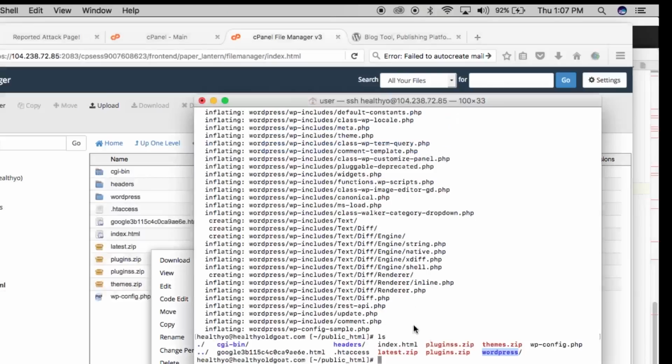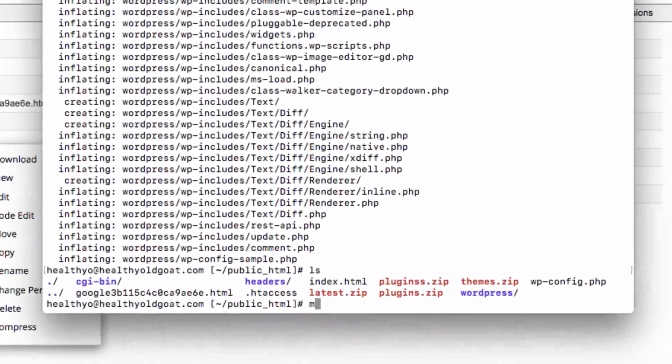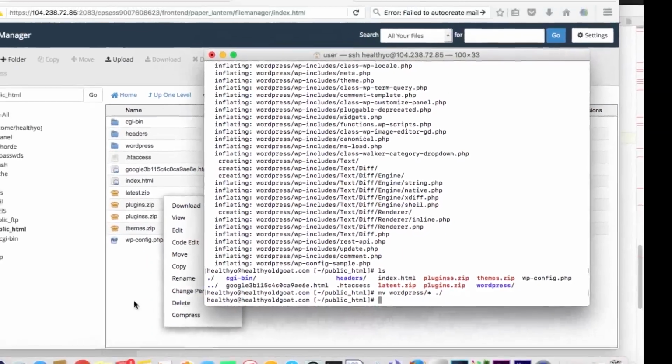But how you would do that in Terminal is you would say move WordPress and then / with the asterisk sign, and then you want to move it up one folder. Okay, we're going to take everything that's in that WordPress directory, and then we're going to move it up to the public HTML with that little command right there. Now let me show you.